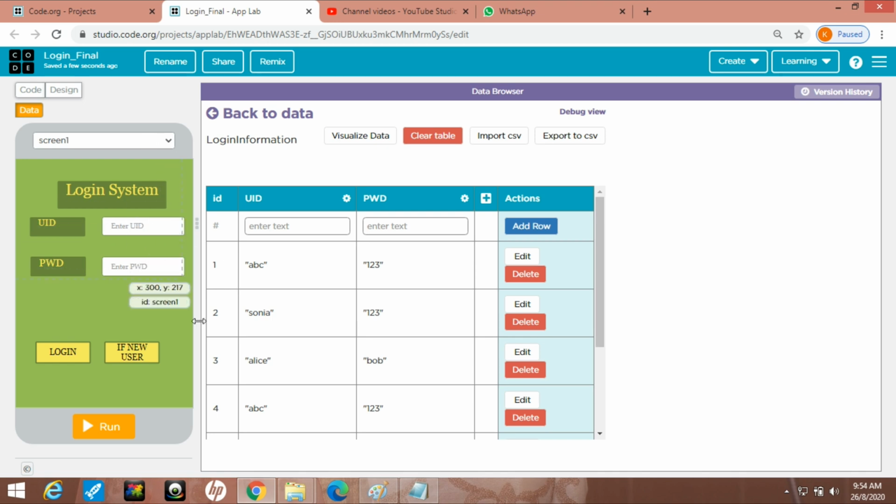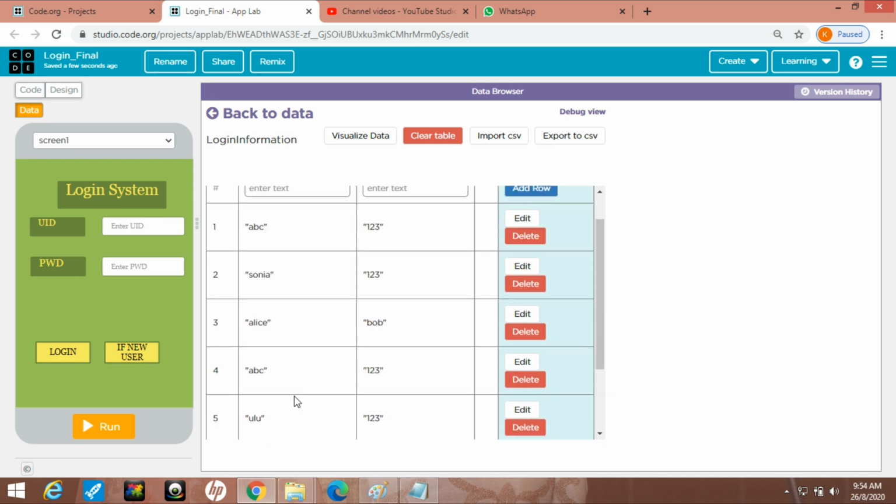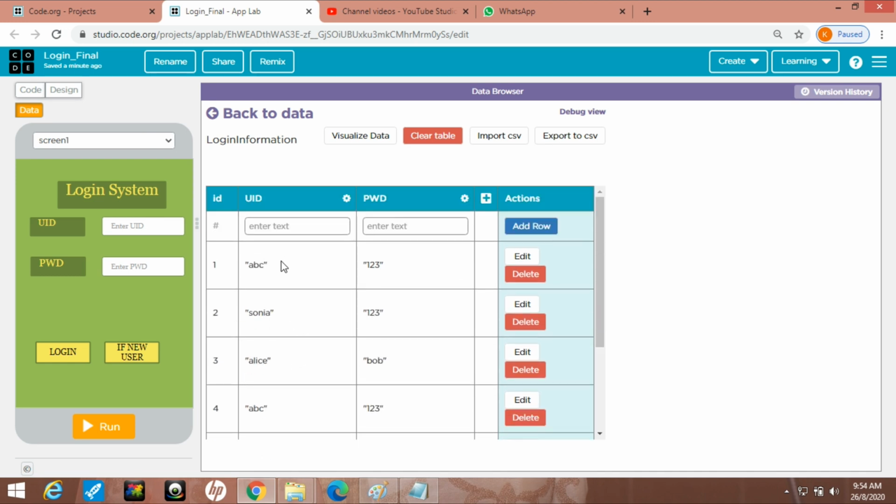Now you want to repeat it. How many times? The number of times the records are present in your database. You want to do repetition. For this you are using iteration, the for loop. And you want to read the records from this database. You will use read record.